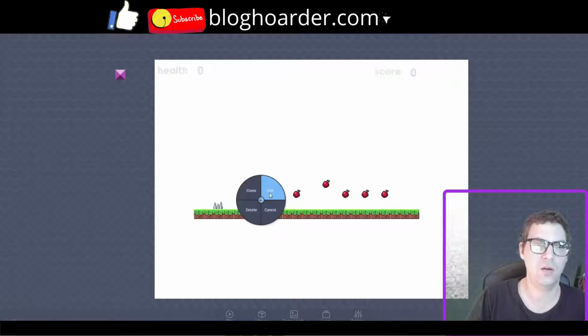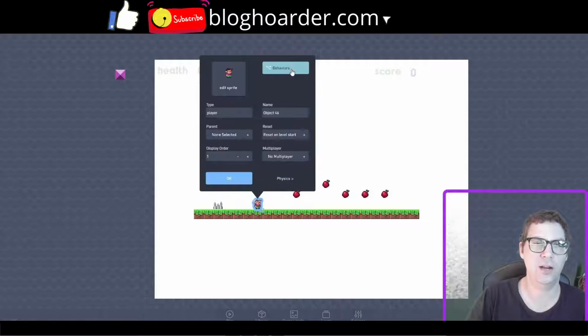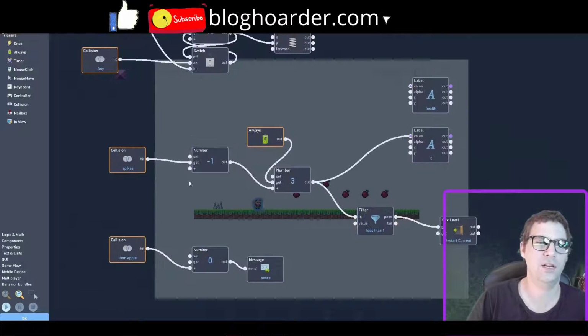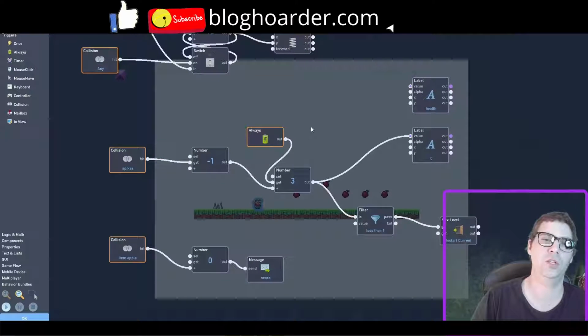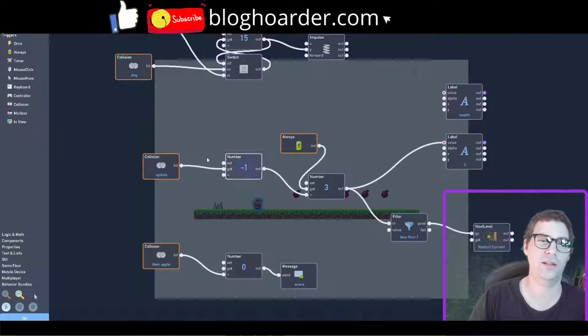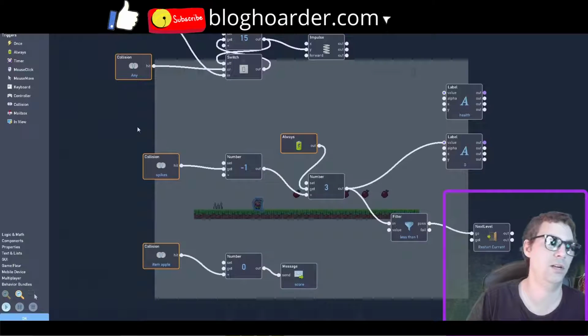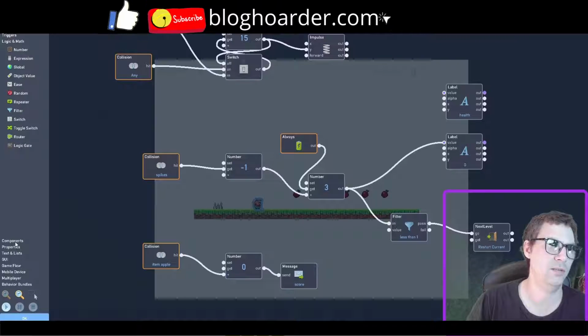Now we're going to go into our character's behavior, and down to where we already have this programmed for the spikes. If you're just tuning in, here it is right here. Collision with the spikes, minus 1 to your health, which starts at 3. Now we're going to insert a sound right in between here. So where is sound? Components, I think. Yeah.